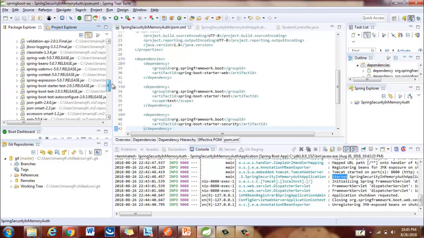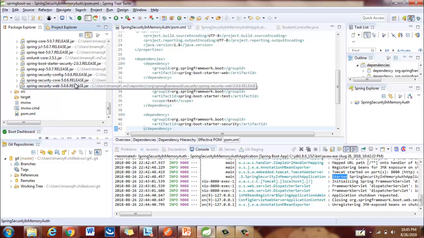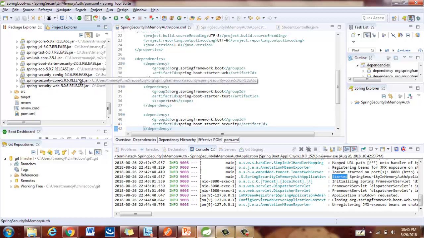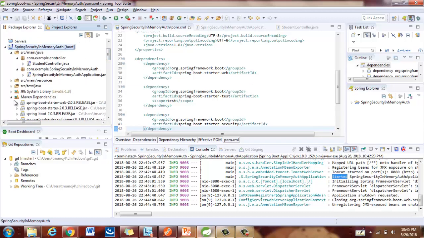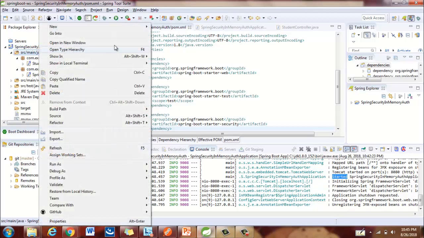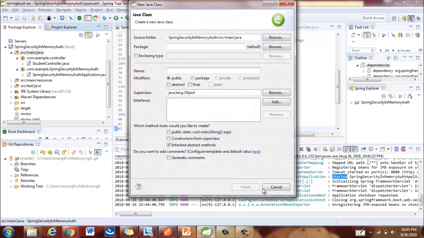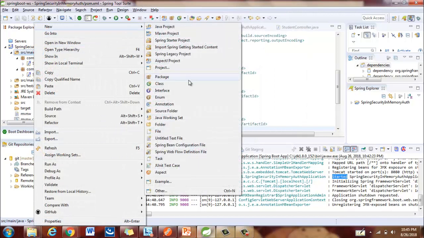See here. We provided the security, but 3 different jar files got added, and all 3 are mandatory for implementing the security framework. Now as a next step, let me create one configuration class where I'm going to write all my configuration, what kind of security I want to implement. That will be the custom implementation.